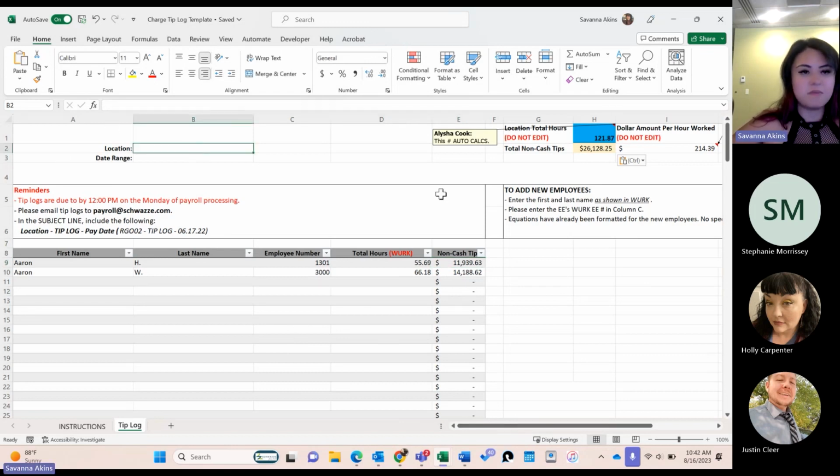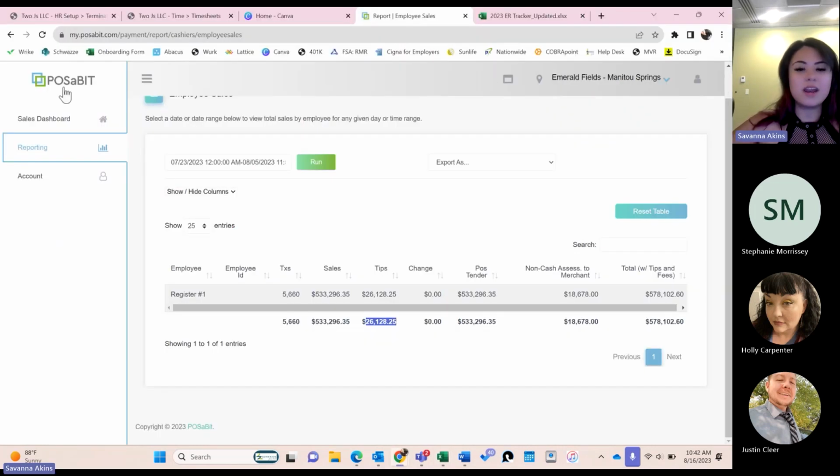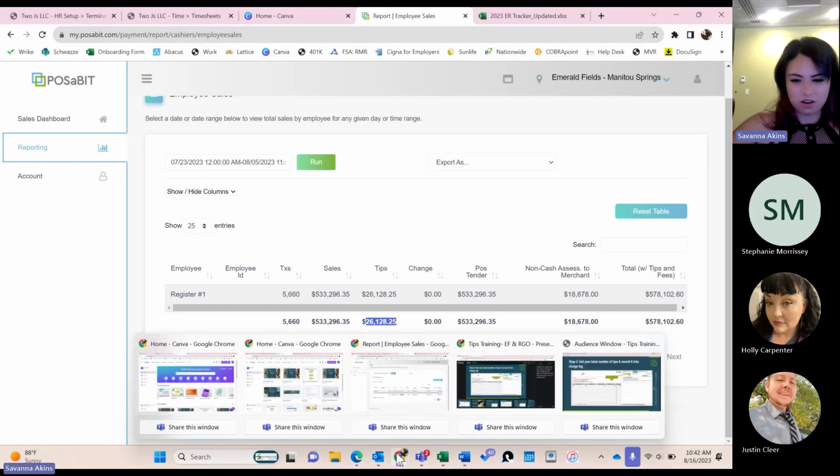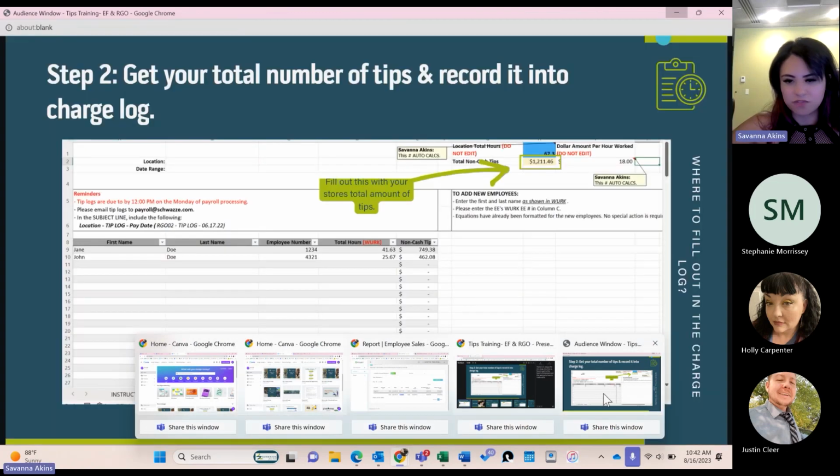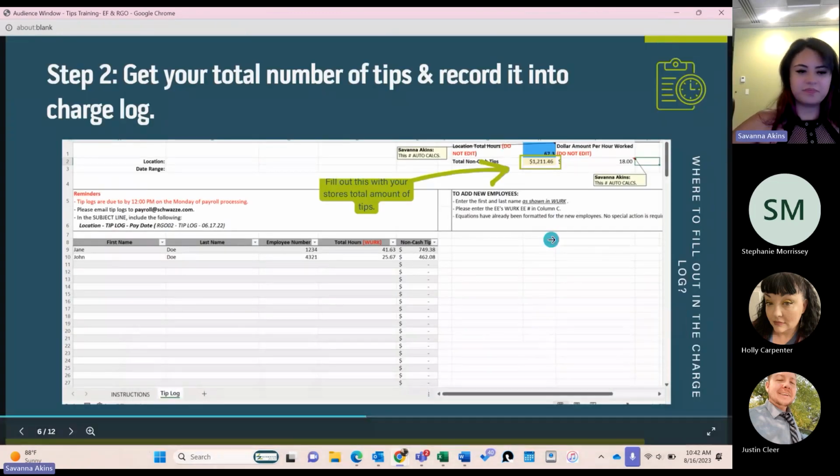All right, and then keep in mind, we'll want to put in our location and date range for the payroll as well. For example's sake, I didn't do it on this one. Let's see here. So I'm going to go ahead and minimize that. That's an overview of our charge tips training. We'll go back and get our cash version of this now.